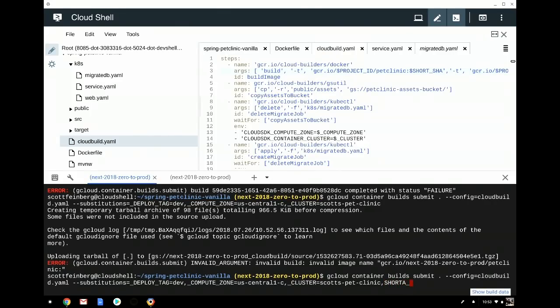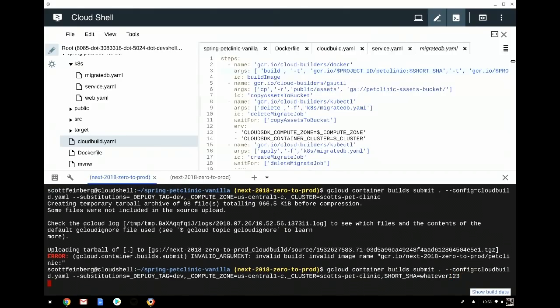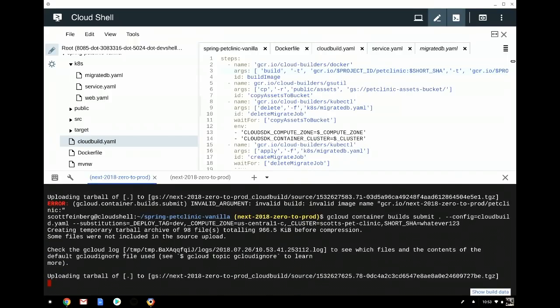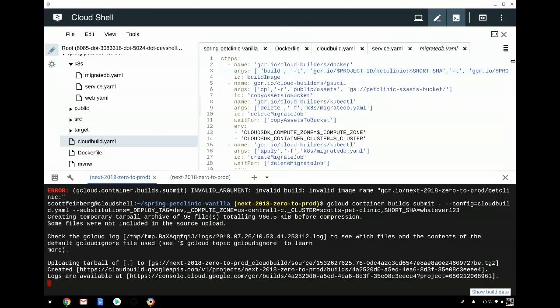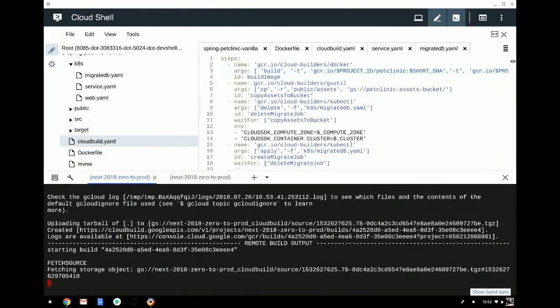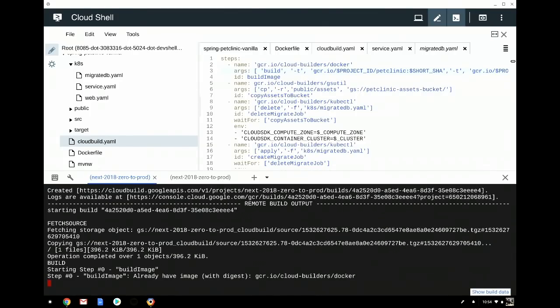So I can still go short SHA equals whatever, 1, 2, 3, and that'll get around that. Or I could actually look at what my short SHA is, which would be the other option. So this uploads it. Google's actually going to run it on a fresh VM. And there it kicks off.